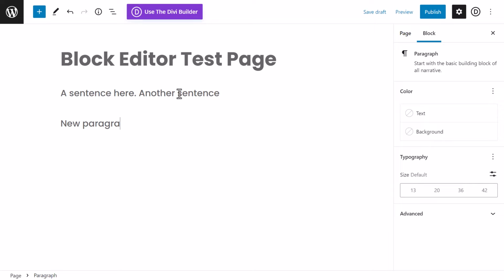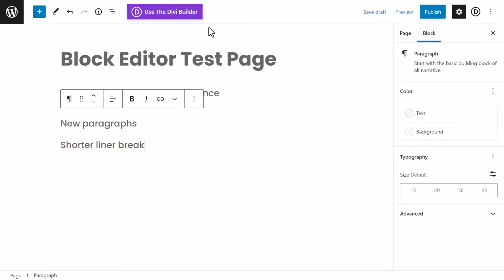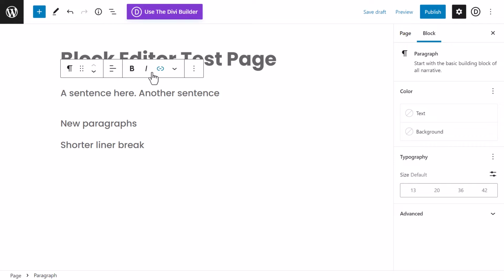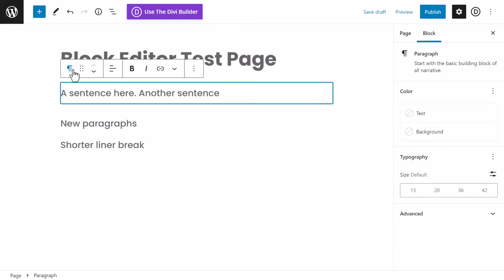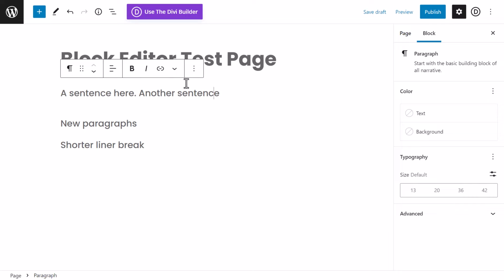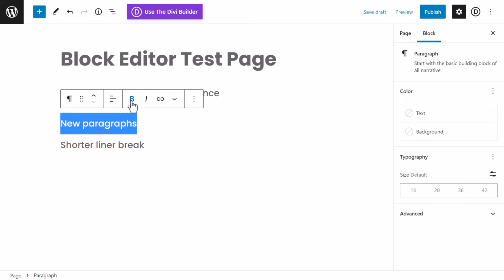Now, one thing I will say is some people get caught up trying to have new lines without the actual paragraph spacing. Hit Shift and Enter to go to a shorter line break there, and you can just simply start typing away. The other thing too is at any stage while we hover over these blocks or any text, a little block appears here that allows us to edit or change the style. So if I go to new paragraphs and highlight that, I can make a bold and italics.